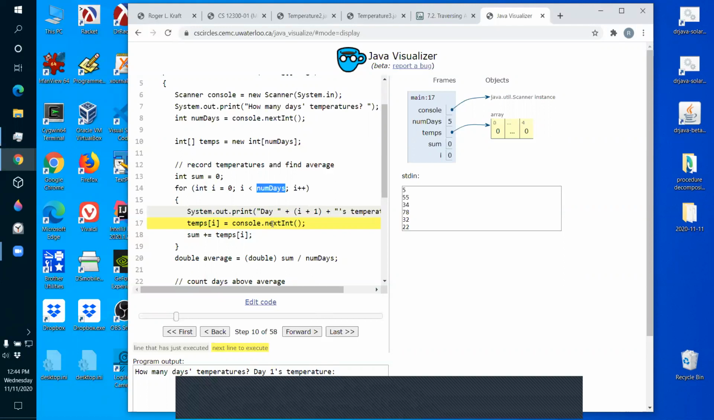Now I'm going to read the 55, and it's going to be read into that slot there. You have to read this line really carefully. i is that variable, and i is 0. i is the index into the array, so that's going to go into this 0 here. So I read into the 0th slot the 55.